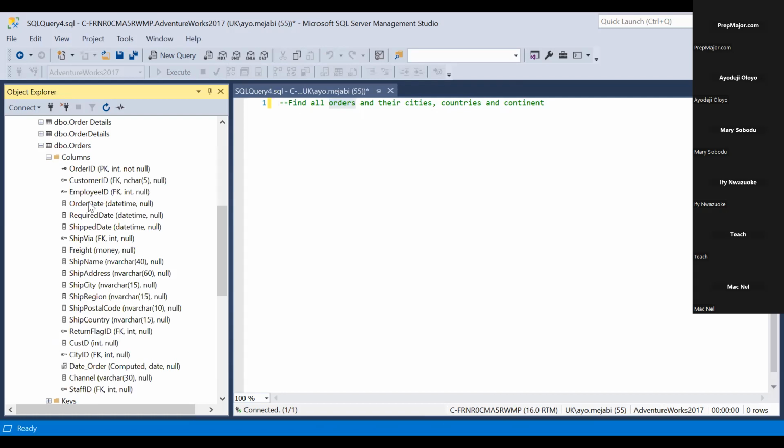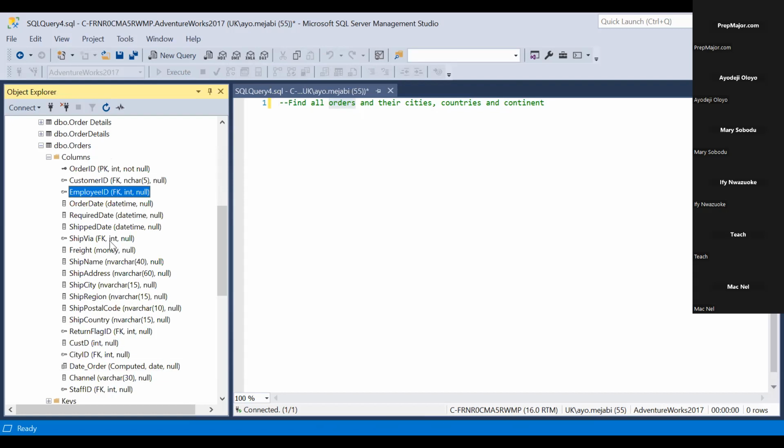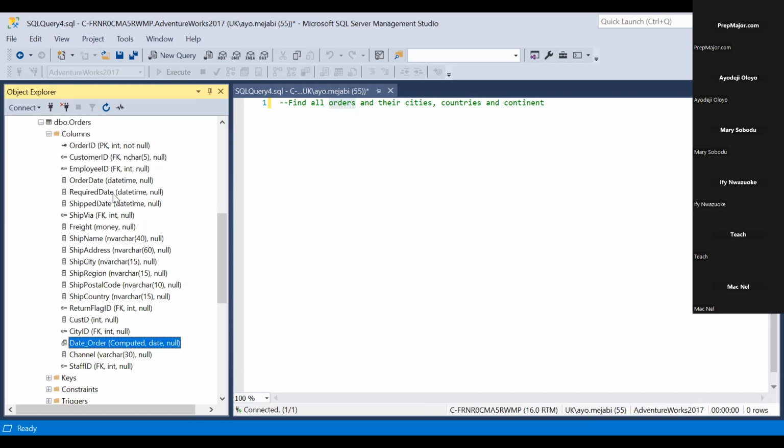I'm going to look at the columns here. Look, I've got order ID. I've got the customer. So all of these keys, I know that I can use them to join, which is fantastic, right? Now keep looking. Order date, required, ship via, freight, ship name, ship address, ship city, return flag, cost ID, city ID. So straight away, I know that this table is going to join to the city. One job sorted.